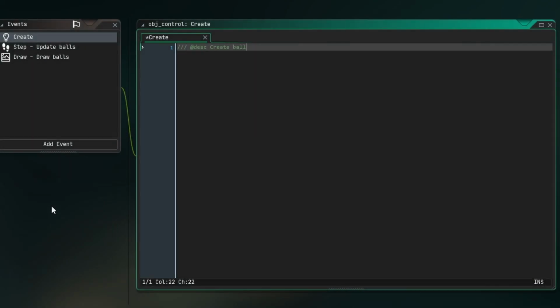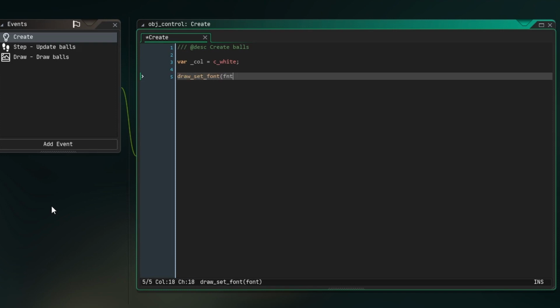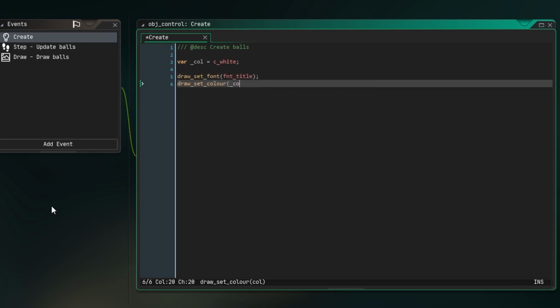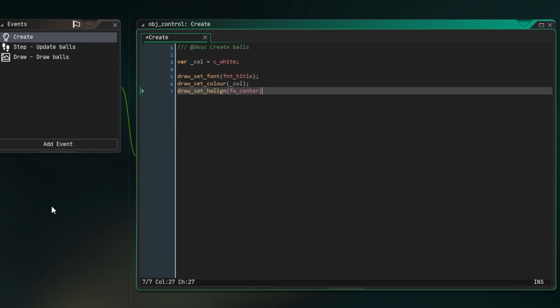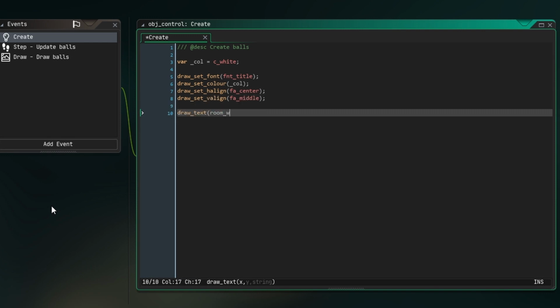Let's start by defining a local variable storing our color. This color should be unique to the text because later we'll create balls wherever this color shows up. Next, just set your draw parameters, so let's use our font, draw using that color and align it to the horizontal and vertical center. Finally, draw some text at the center of the room. You can use \n to create a line break, and I'm adding spaces in between the characters just for some visual effect.